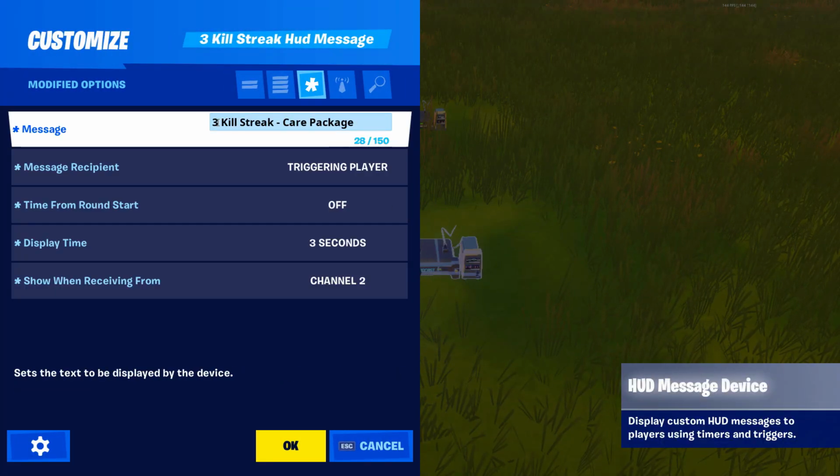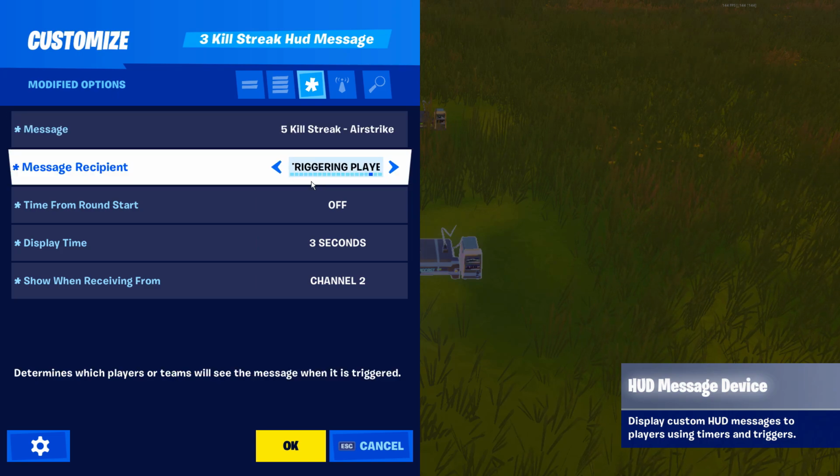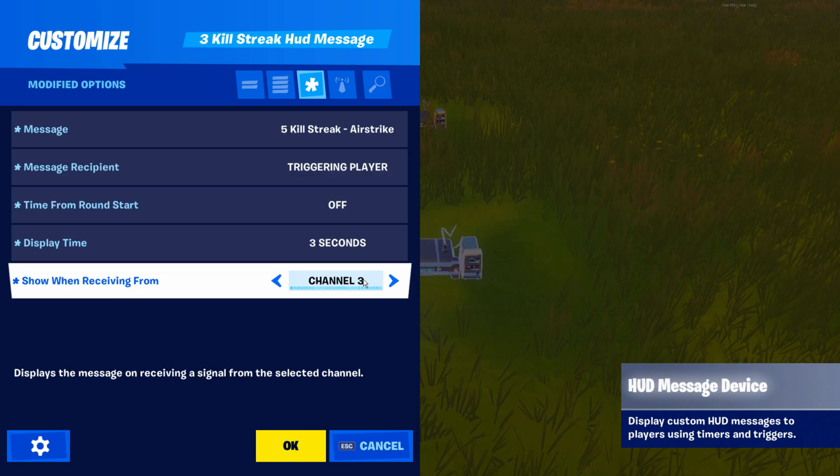Then go over to your HUD Message Device. Again, change the message to 5 and change the care package text to something like airstrike. And then just change show when receiving from to channel 3.